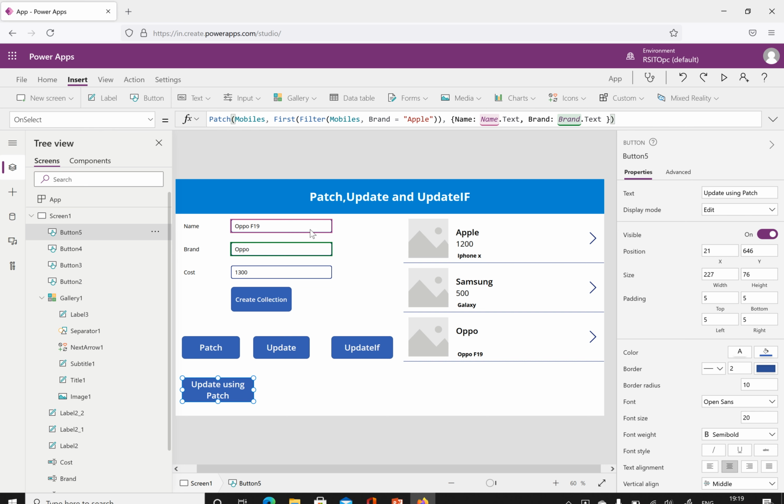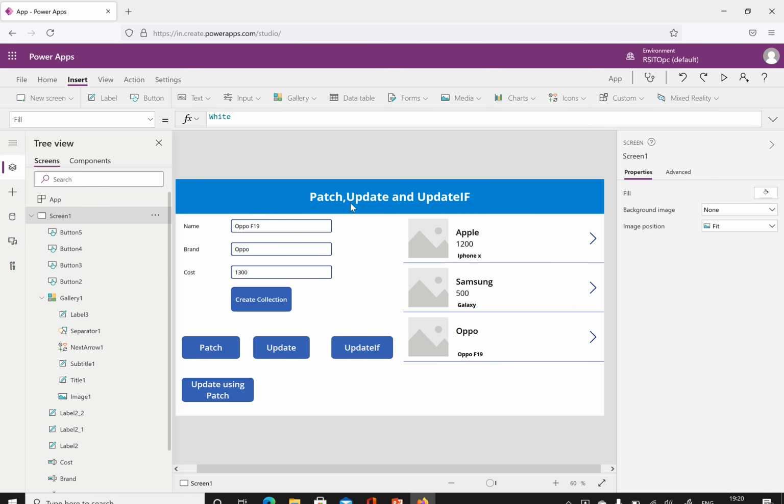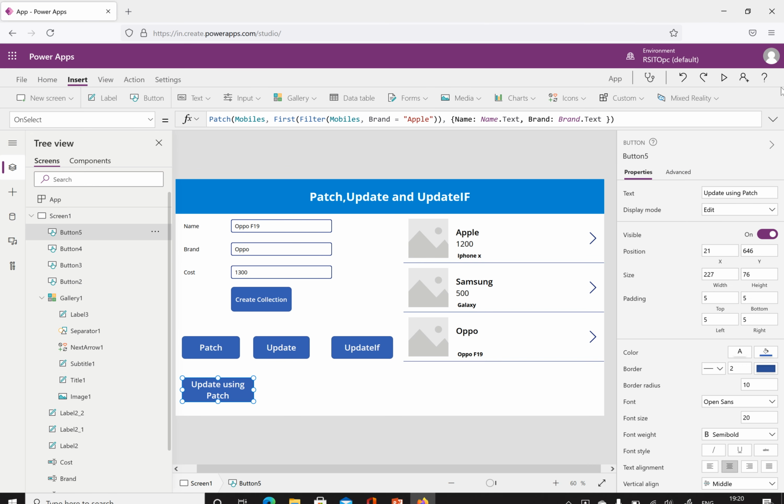So in this patch we'll try to update the existing one. So one is name we are trying to update, and the brand we are trying to update. So we are taking that from the dynamic values. One is name and the brand we are taking from that. Now run this one. Here we have taken the brand as Apple.